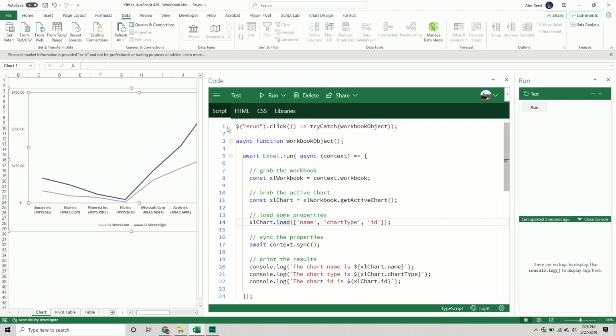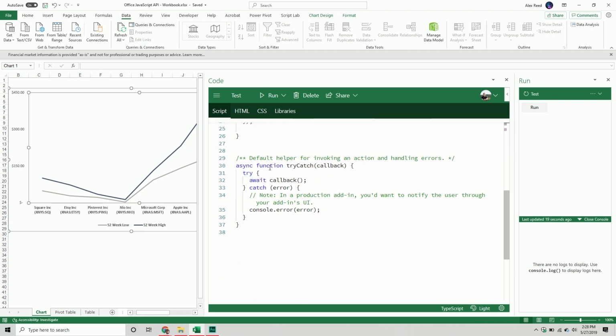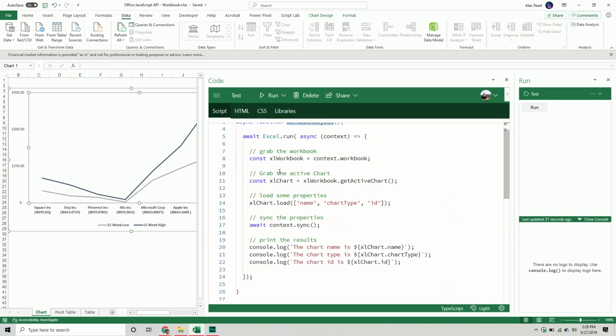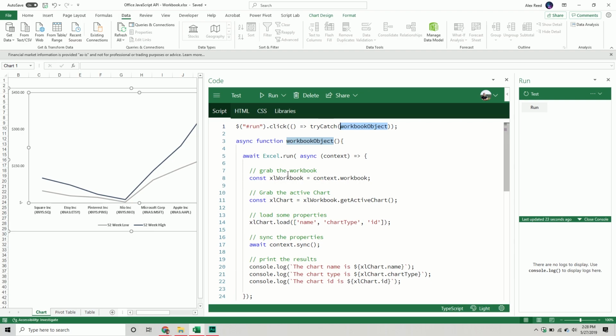And then again, we have our little button called run. We are assigning a click event to it, and we're saying, for that click event, simply put the workbook object function associated with it. So when you click this button, you run this function, and then we have our try catch that is basically our generic error handler. Okay, so that's with a chart.